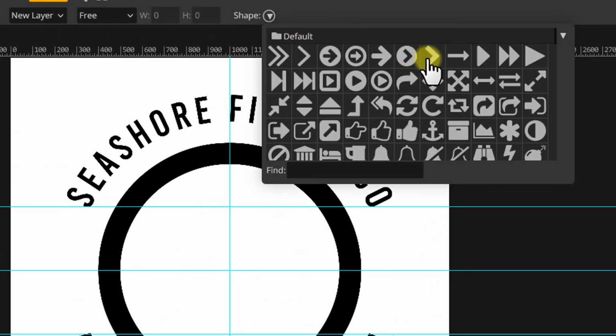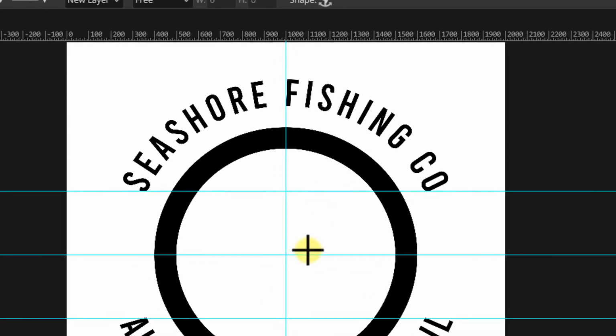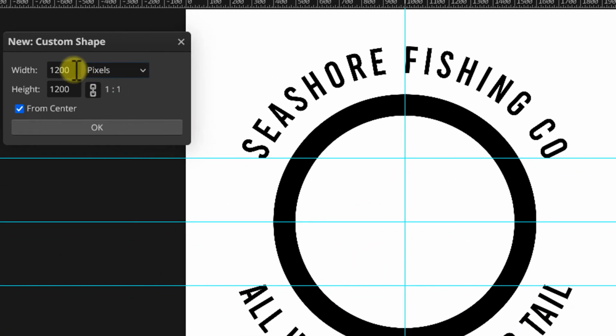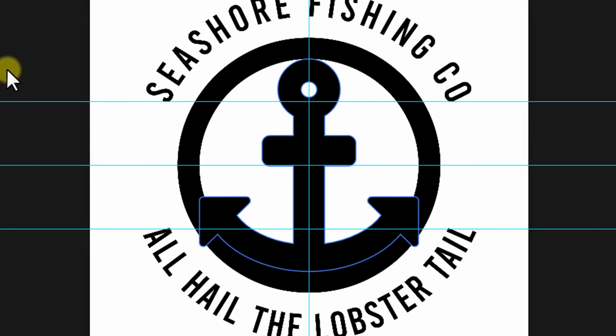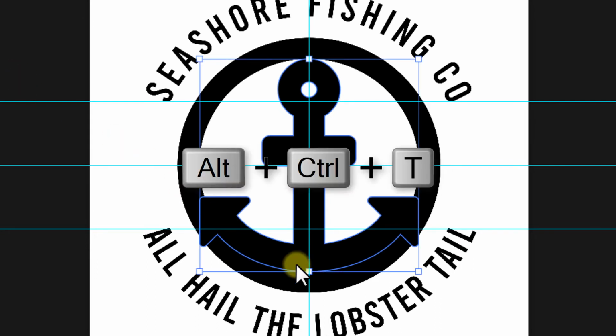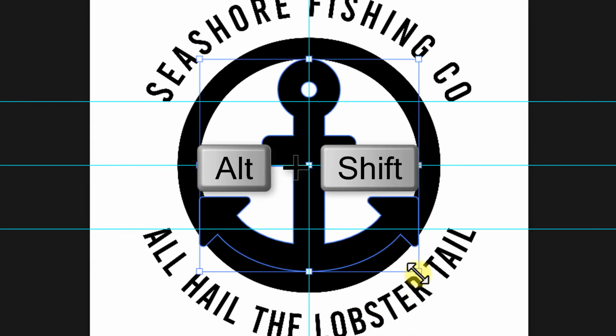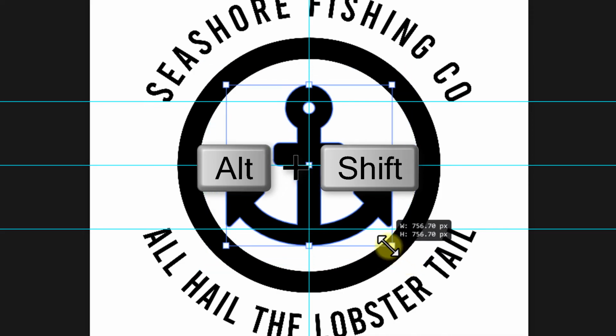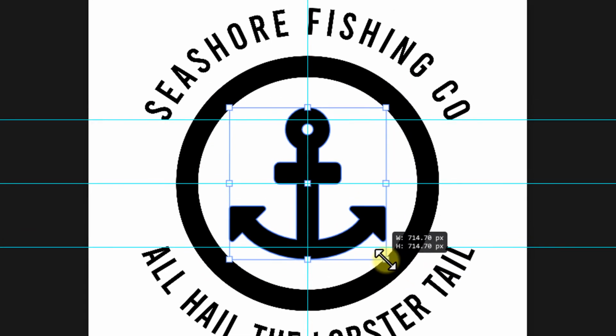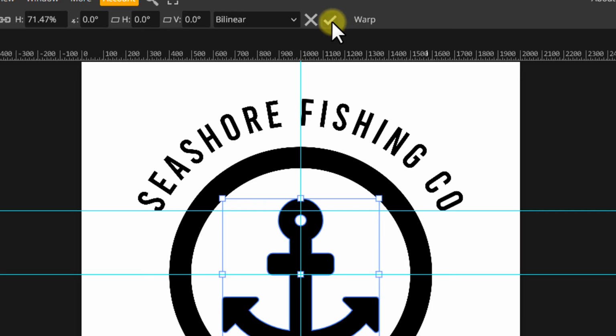Next, we'll add an anchor shape that will go inside the ring. If you need to scale the shape up or down, make sure you hold Shift and Alt keys together so the aspect ratio stays unchanged, otherwise the shape will get stretched or distorted.